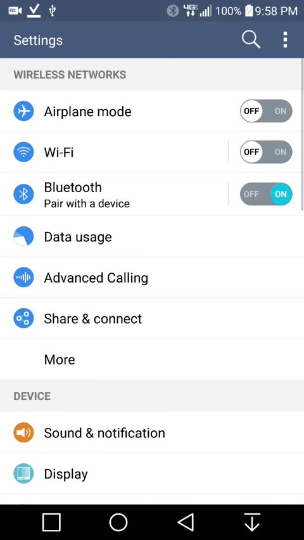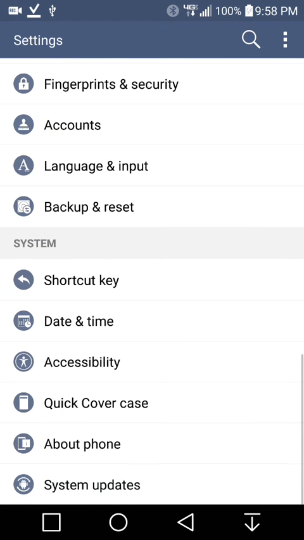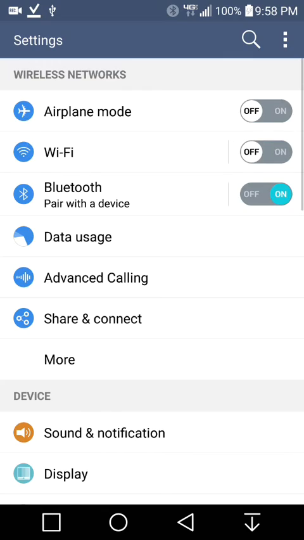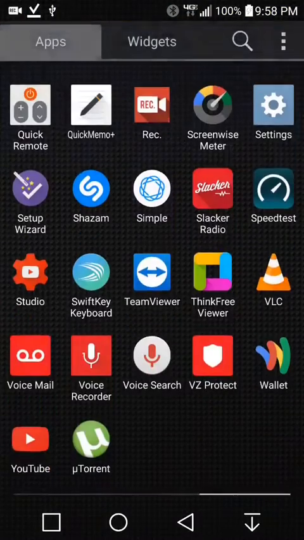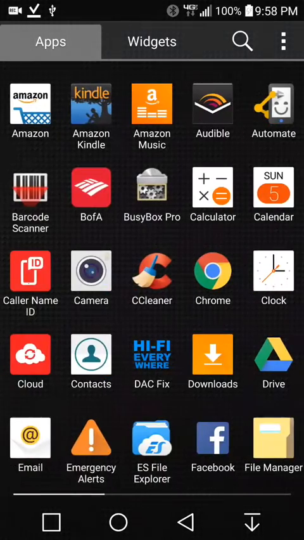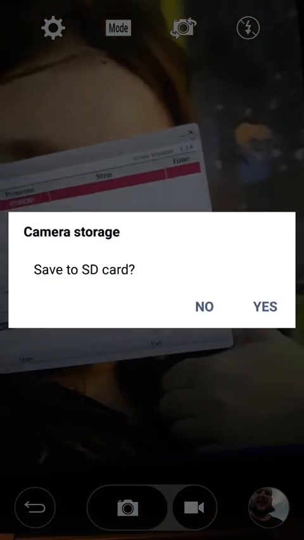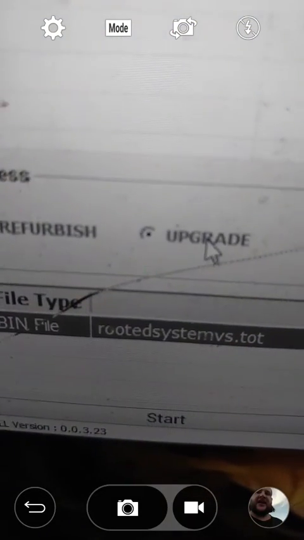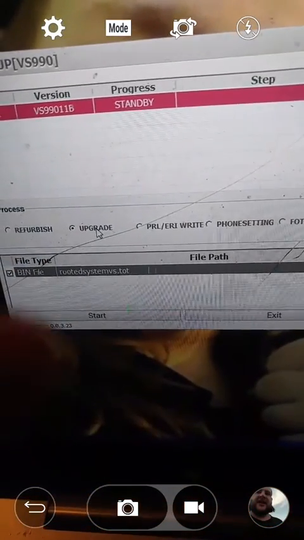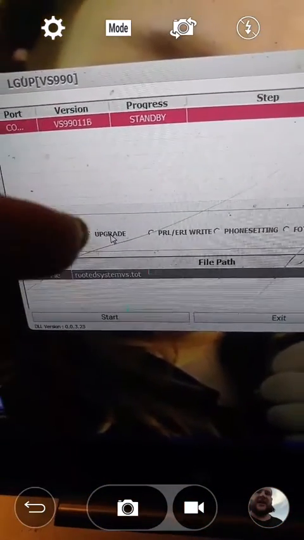So what you guys have to do, it's really simple: the phone's already not rooted. You can follow my root method video, but it's very easy to do. Right there, I've got the root system tool. And you don't want to refurbish, because then you just mess yourself over. Do upgrade. Once you do the upgrade, you should have advanced calling in your phone.